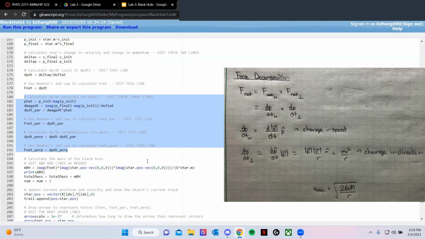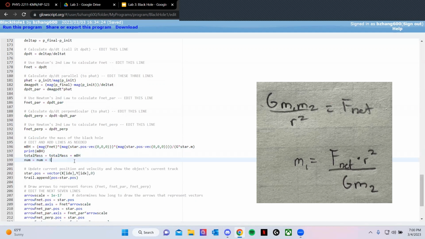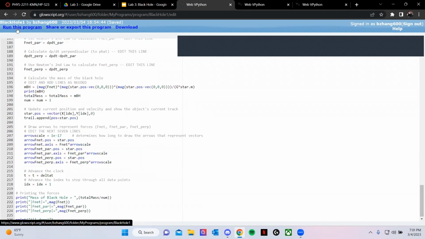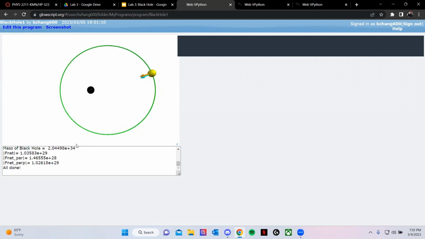The portion of the loop highlighted essentially uses the force decomposition and implements that into our code to calculate the F net force. With the net force, we can easily calculate the mass of the black hole by rearranging Newton's law of gravitation. Here we can see our code run. And the mass of our black hole is right here.